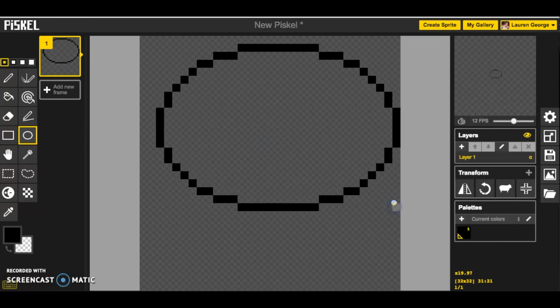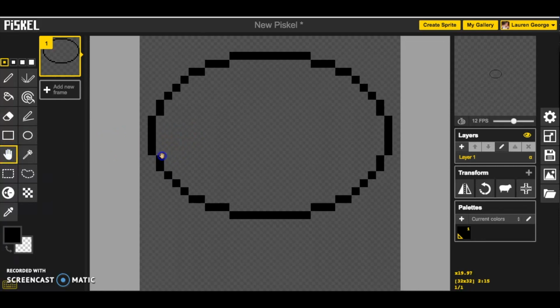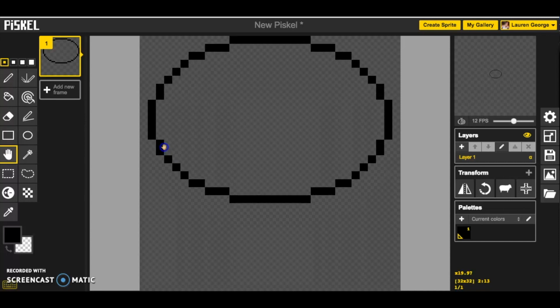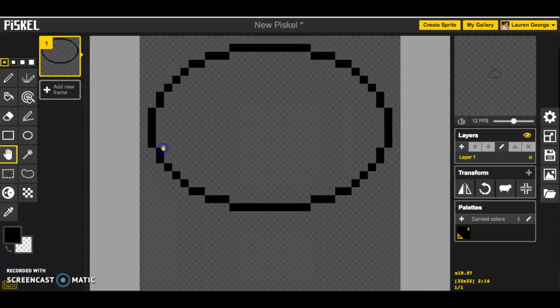Now, as you see, it's also really not centered. So what I can do is I can use a little move tool right here. It looks like a hand. I can click on this and just move this into the frame a little bit more. I can make it nice and centered. There we go.